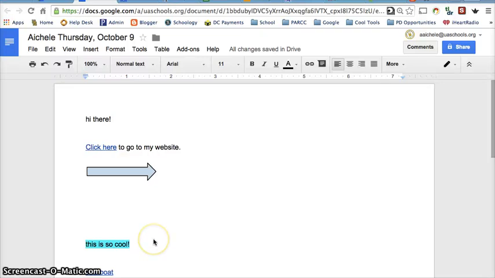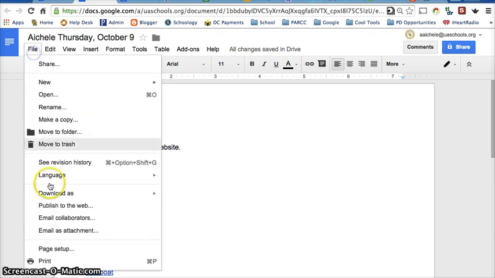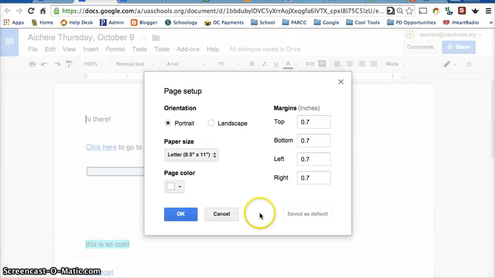Okay, so here we are on a test document, and I'm going to walk you through some basic page formatting options that you have in a Google Doc. To access this, you're going to go to File, Page Setup, and you get this screen.